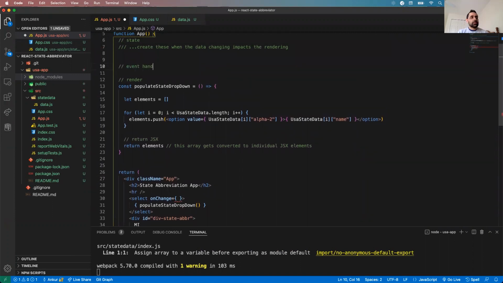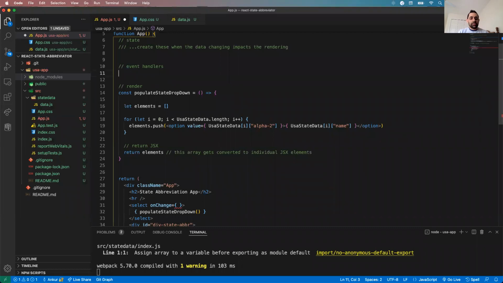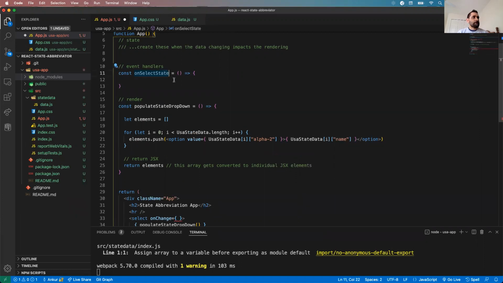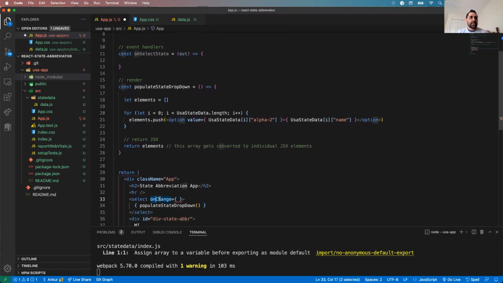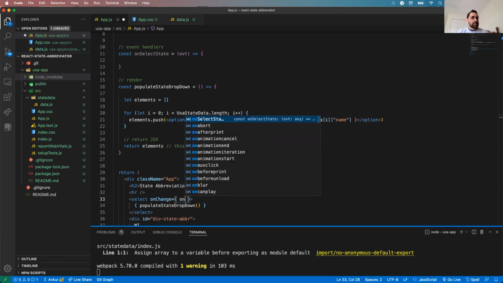I'm going to say event handlers, going to organize my code. And let's create a new function. Let's say onSelectState. All right, so when they select a state value, we're going to get an event object. So remember, this is automatically passed to us. This is the first argument that we pass to any of our event handlers when we hook them into any of the event attributes. So here we're going to get an event object. If we want to use it, let's call onSelectState.